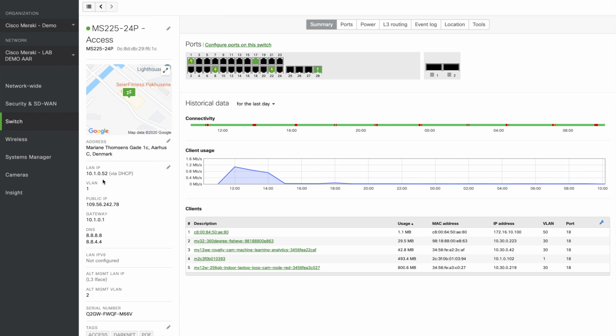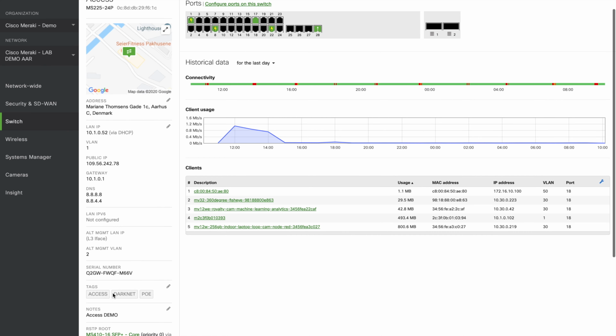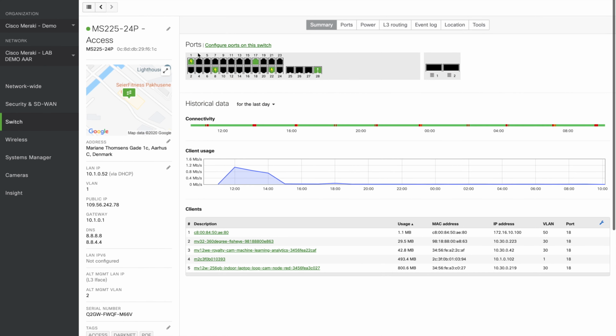And the first thing that we see is the device page of this specific switch. We can see the name that the switch has been given. We can see IP specific information on the left here. We can see the tags that it has been assigned, and we can also see the port overview.